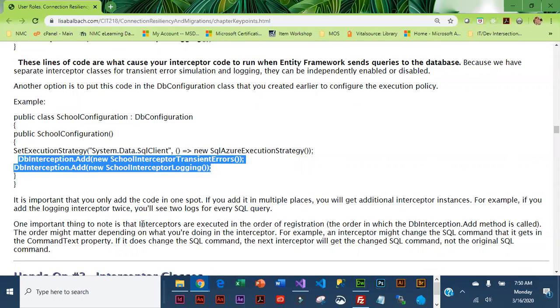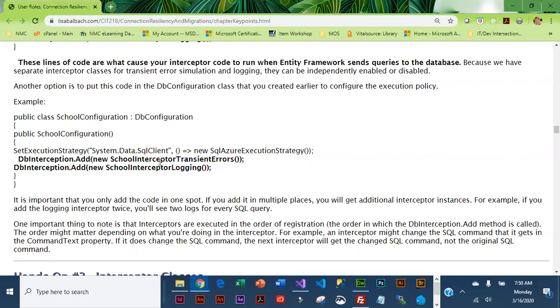Another important thing to note is that these interceptors are executed in the order of registration. So basically, the first one, the one that simulates the errors, is going to run first before the one that logs the errors, which makes total sense. Okay, so the order is important as well.